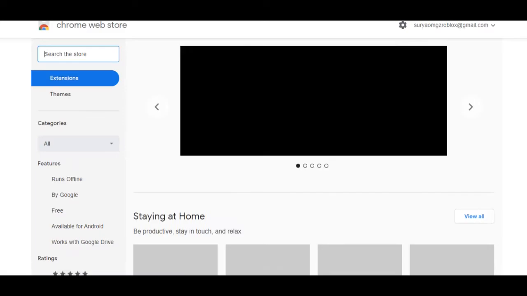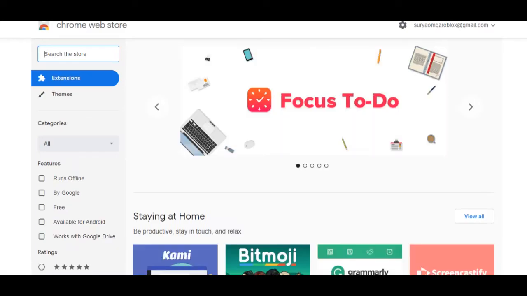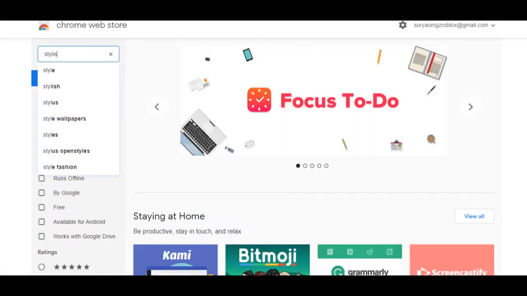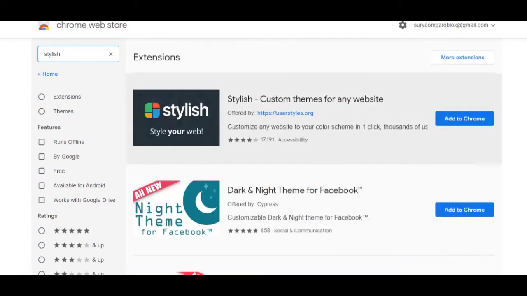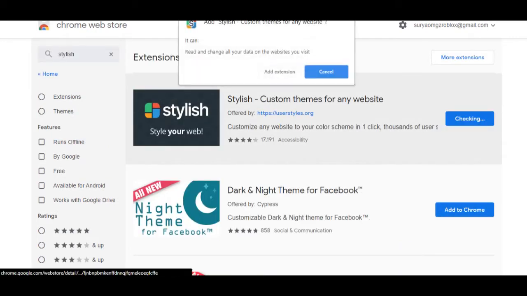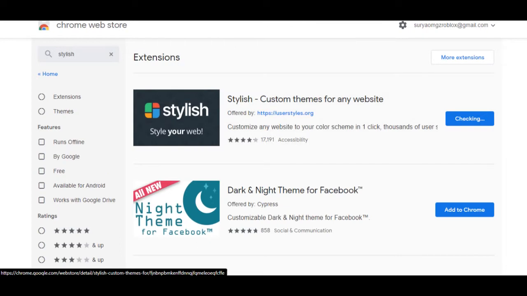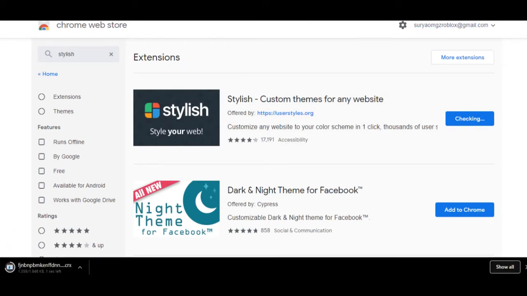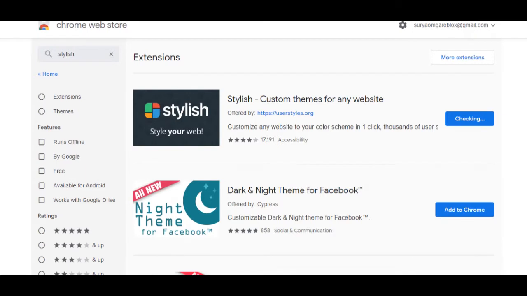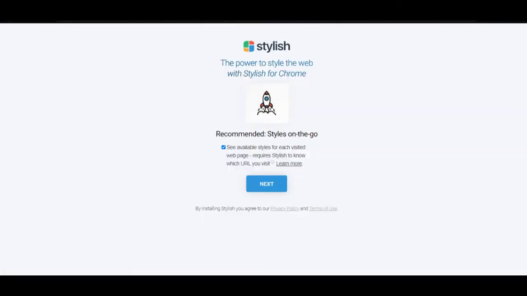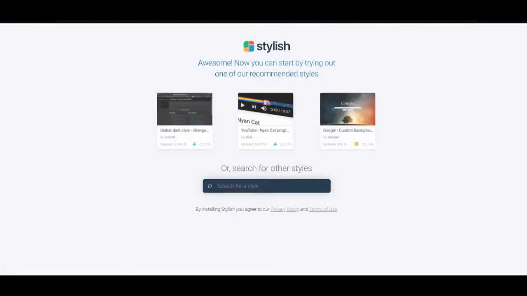Go there and type in the search bar "stylish", and you can see one right here. Click on add to Chrome and click add extension, so it will be downloaded, as you guys can see right here. So it will take you to this page, and as you can see this search bar, type in Roblox.